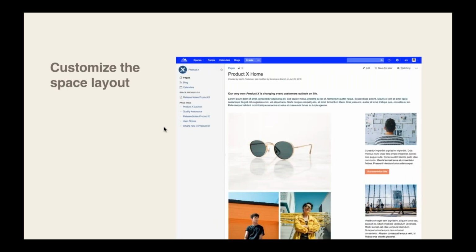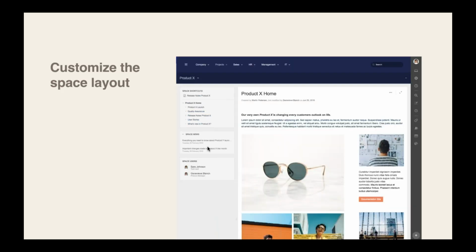Okay. The second thing that you can do with your spaces is to customize the space layout. When you have default Confluence, it will look something like this. So you're probably familiar with this. And then when you get our app, it's actually possible to customize the space layout. This is a really great way of using that hierarchy, being able to bring the content that matters the most to your users to the top.